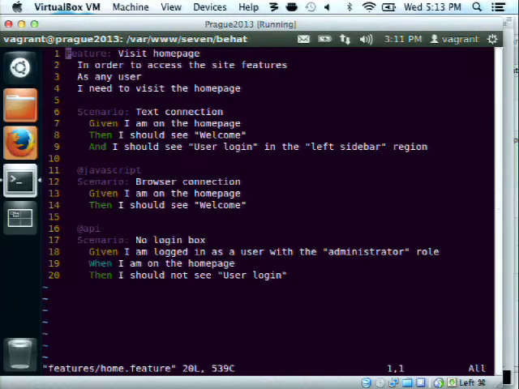So you've got a scenario description, test connection. Given I am on the homepage, that's going to load up the homepage. Then I should see welcome, and I should see user login in the left sidebar region. Note that this first scenario does not have any tags. So the way we have things configured, Goutte, which again is curl plus some regexes, is basically a PHP in-memory thing. It's kind of like Drupal's WebTestCase. It's got a virtual browser. Way faster. We know we don't need any JavaScript or CSS interpretation for that, so we can just run it.